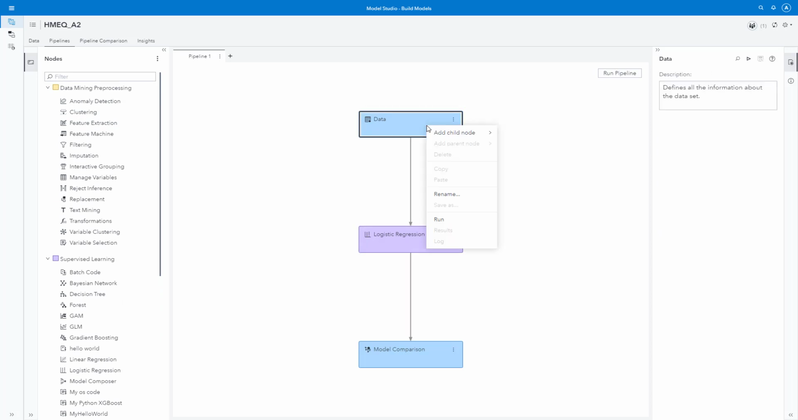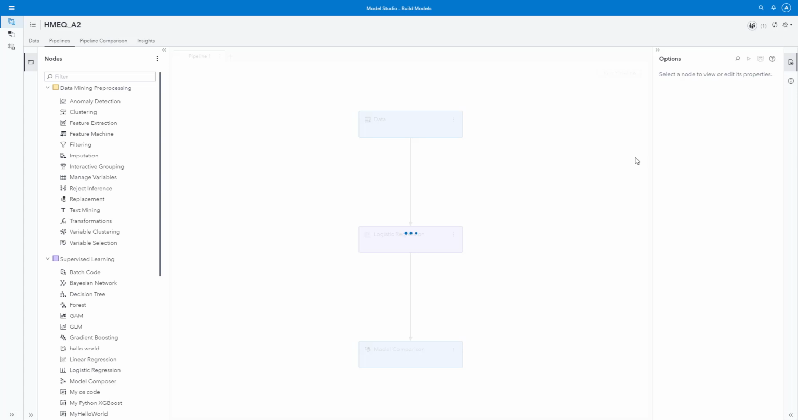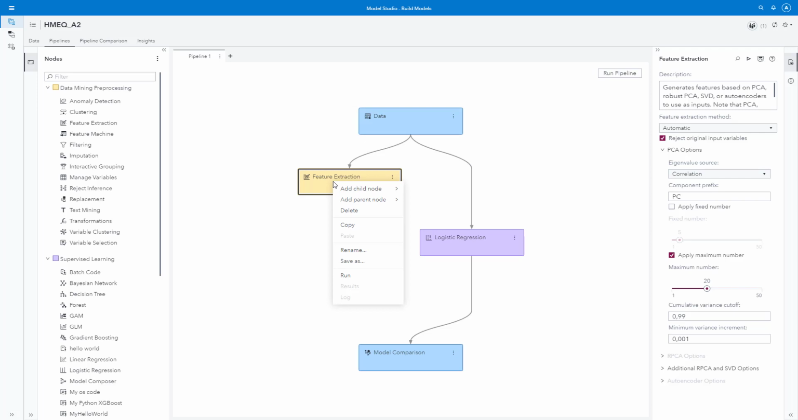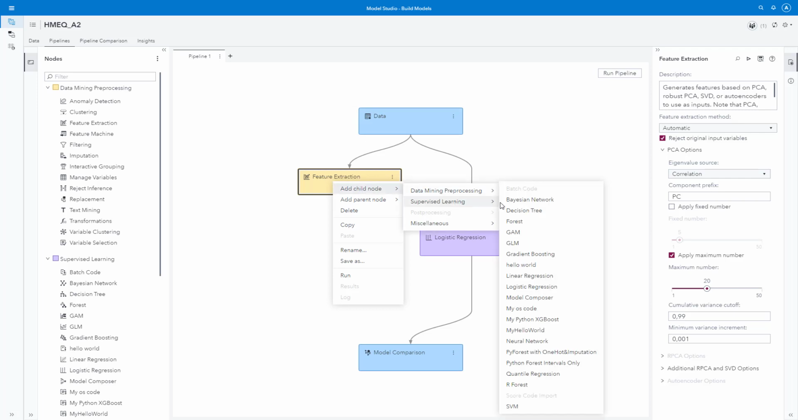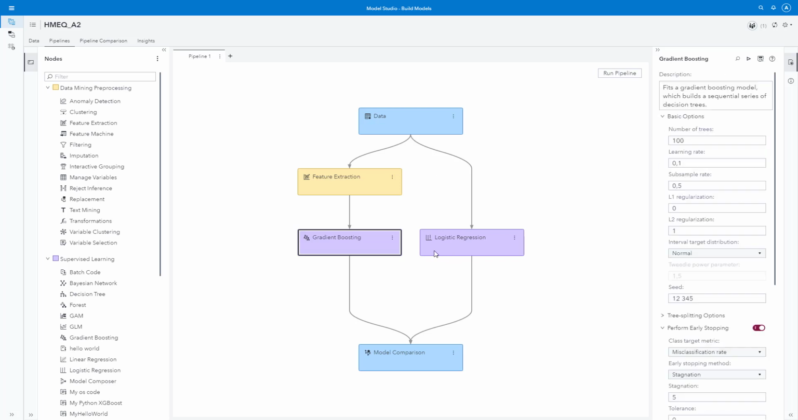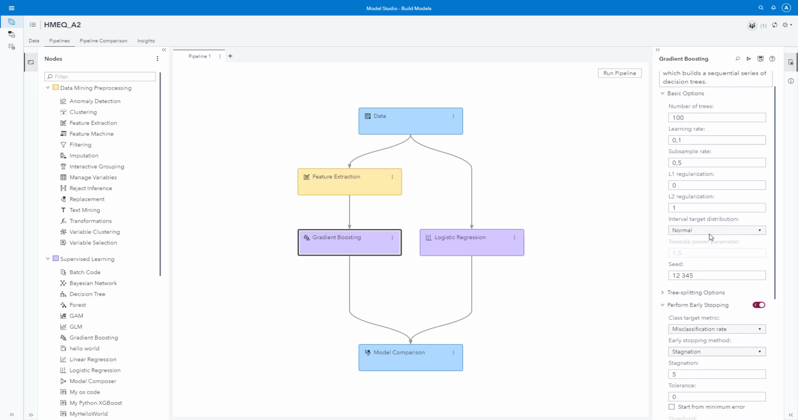And another way to add the nodes is by right-clicking the nodes and adding a child node here. So let's do a pre-processing node of a type feature extraction, and that is added to the canvas as well. And in this case, let's try a gradient boosting node as addition here. So now I would have two models competing each other for the best accuracy. And on the right here, I can adjust the settings.